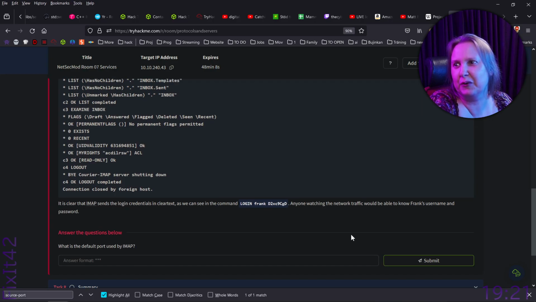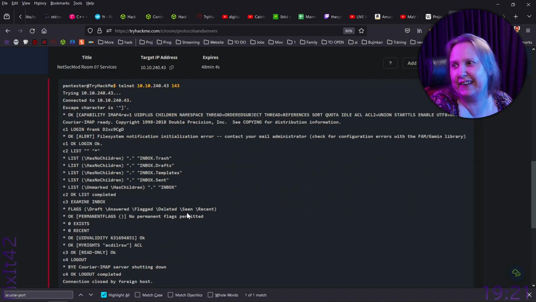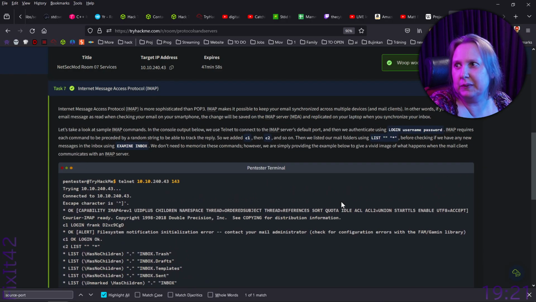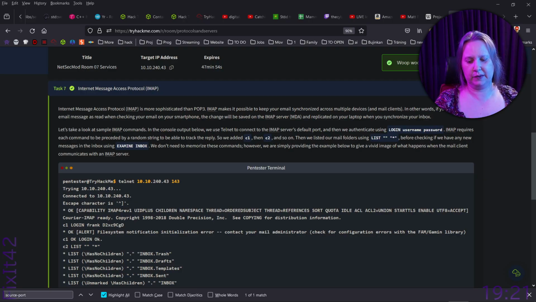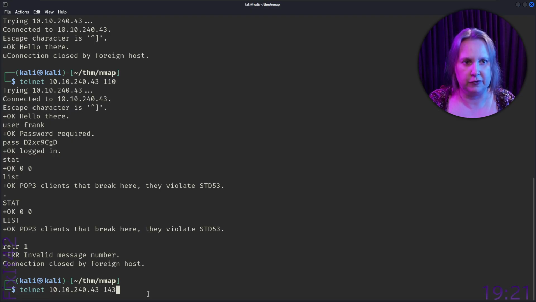So, what is the default port used by IMAP? And we have 143 up here. So, I guess let's do it anyway. We're not doing it to answer the question. We're doing it to learn. So let's again telnet to the same, but actually just another port. 143.